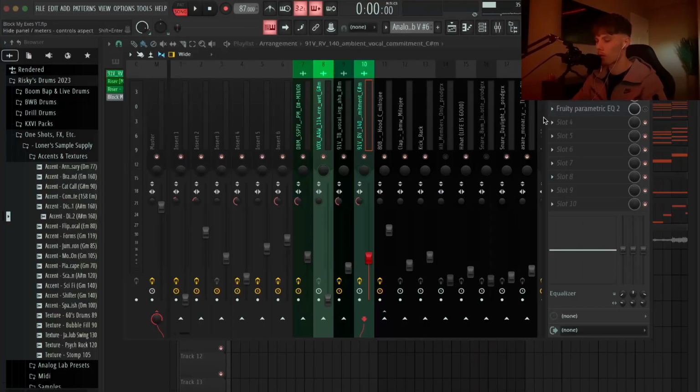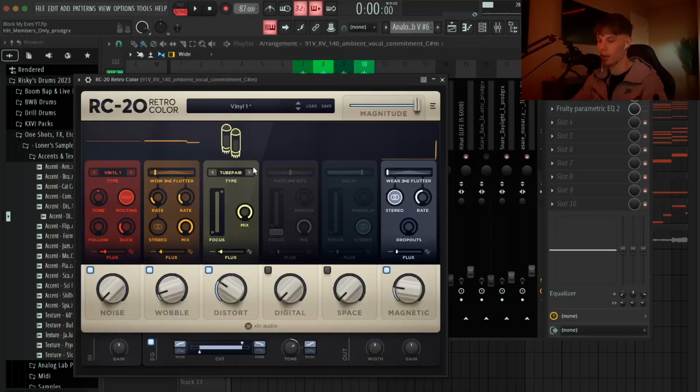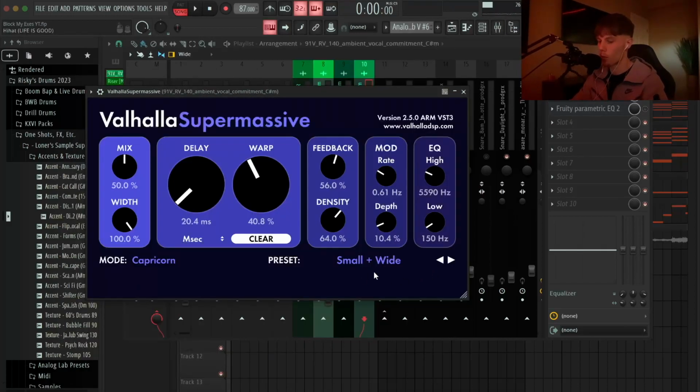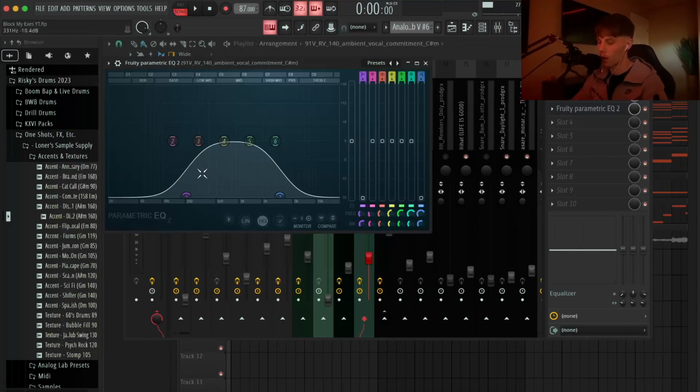So the vocal's already pretty sampled as is, but I just wanted to add a couple effects to it just to help wash it out a bit more. So to do that, I added an RC20 Vinyl One preset with the wobble turned up a bit. Then I added a Small and Wide preset from Valhalla Supermassive. Then the last thing I did is I added an EQ to cut out a bunch of the lows and the highs.